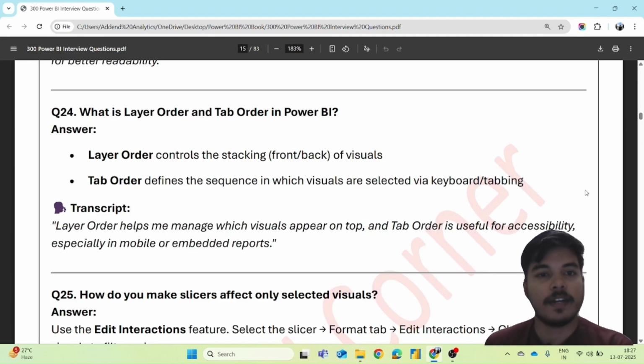So coming to layer order and tab order. Layer order controls the stacking, front or back, of visuals, while tab order defines the sequence in which visuals are selected via keyboard or tabbing. As we know, in our Power BI reports we create various kinds of visuals, and sometimes we also create text boxes, include some shapes and buttons. We want to push them backward or pull them in front. So how can we do that? We can do this with the help of layer order.